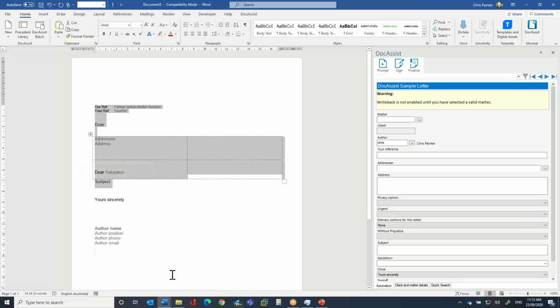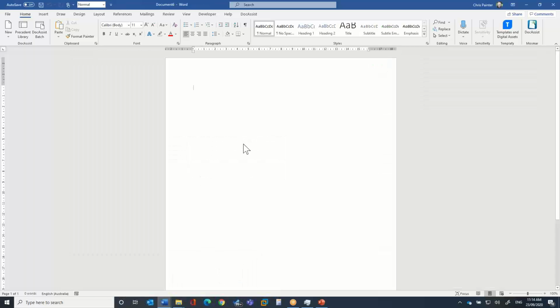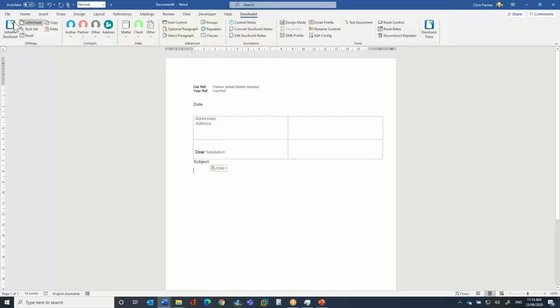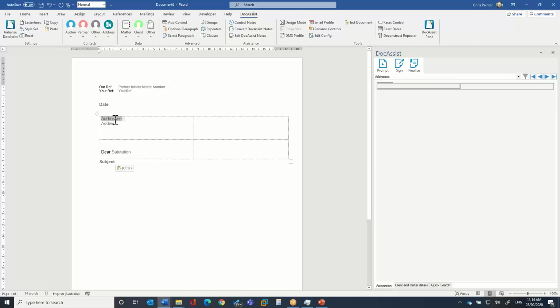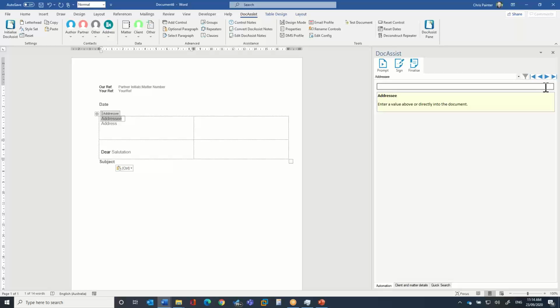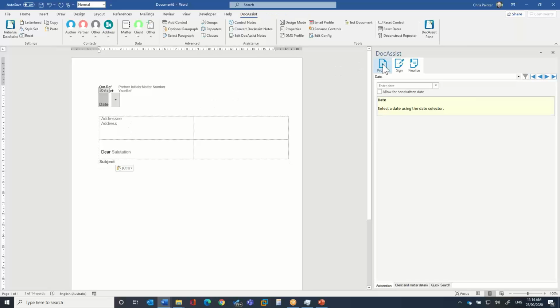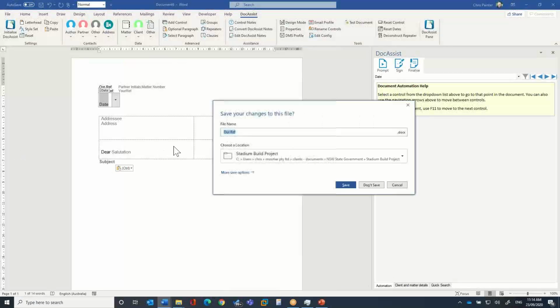So if I just do a normal Control-C, and go into Word and do a Control-V, if you have a look, none of the automation will have been enabled. Now if I go to DocAssist, turn on the pane, you'll see that the controls like the addressee, it's just a straight normal text control. It's not the lookup that we're expecting. Salutation, it's just the normal drop down, etc. So none of that stuff works, and the prompt pane won't be configured. So if now I close this document, I'll create another blank document.